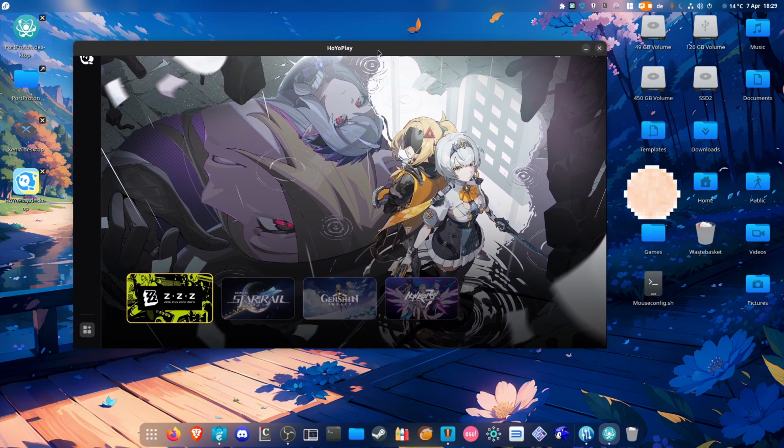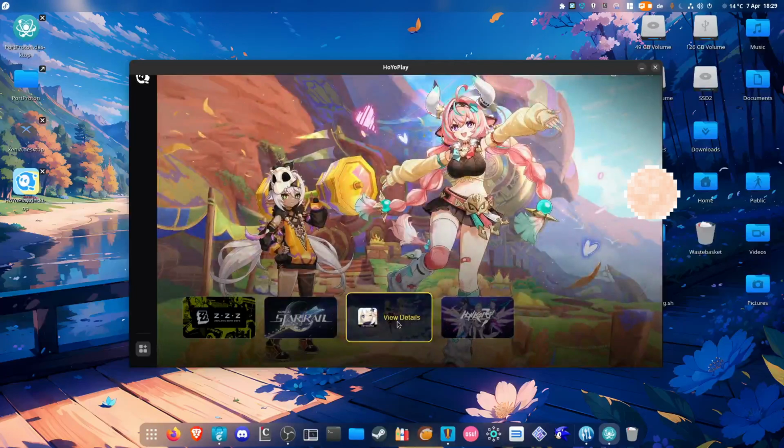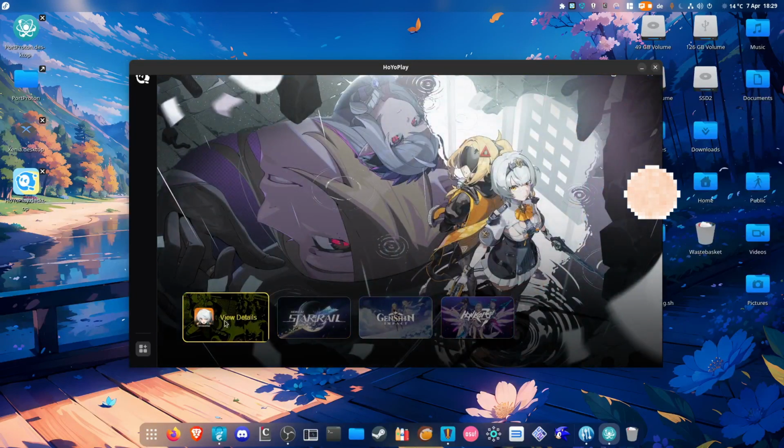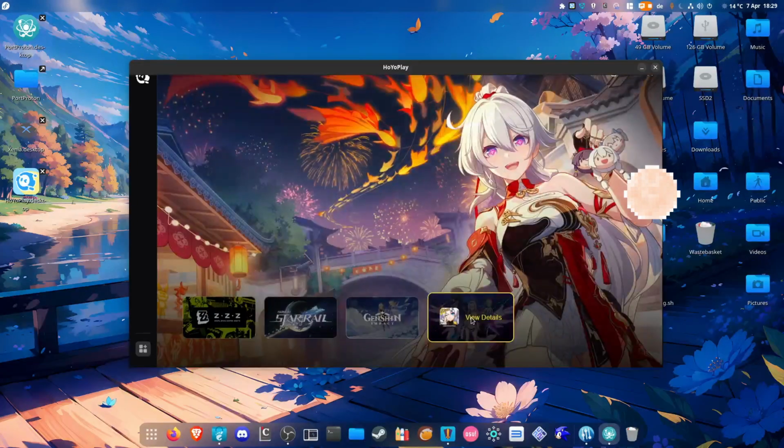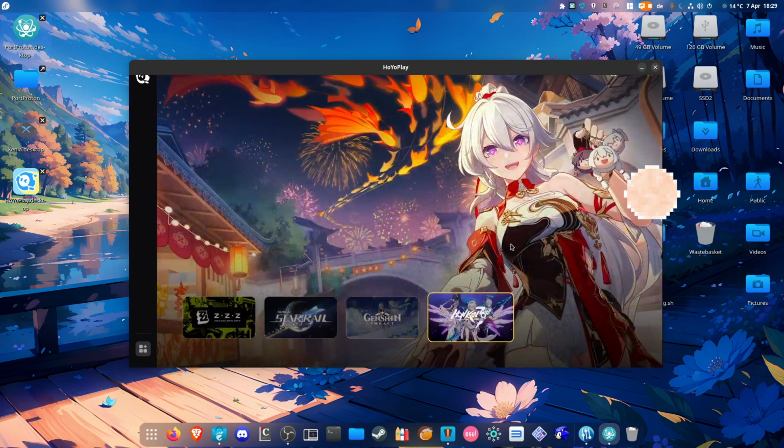And as you can see, we have the Hoyoplay launcher running. This is where you're going to install whatever gacha game you want, whether it's Zenless Zone Zero, Genshin, or Honkai. I'm guessing this is Honkai Impact 3rd, and this is Honkai Star Rail, sorry. But as you can see, that's how easy it is to run these auto installs.